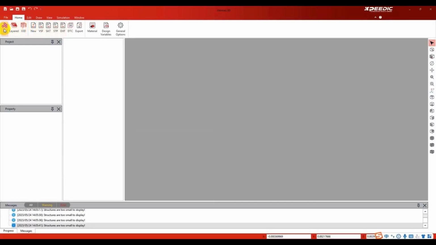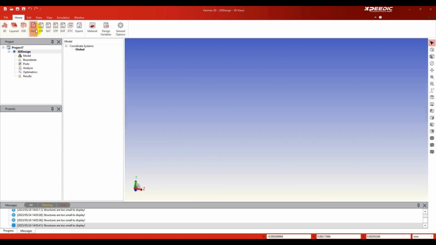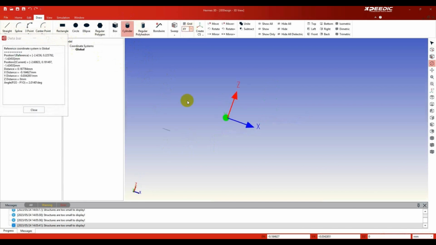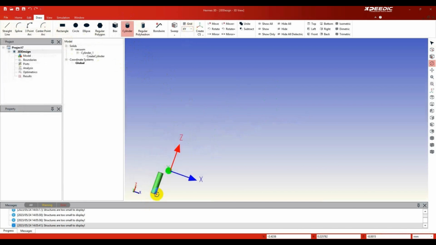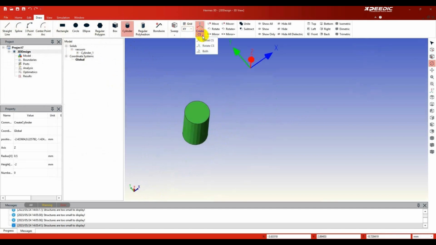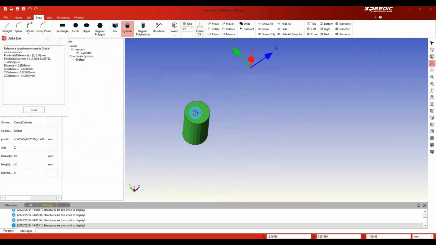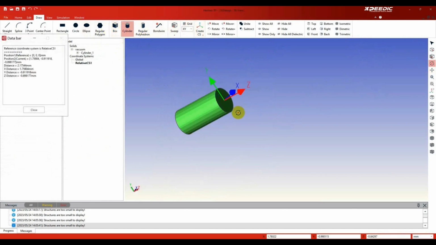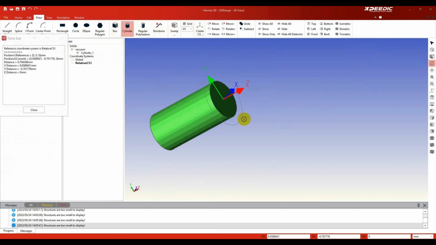Click 3D under Home to enter the 3D editing interface, then click New to create a new project. Click Draw, select Cylinder and Draw on the interface. Click Create CS to create a local coordinate system. Next, click Cylinder to create the second and third cylinders and edit the heights.